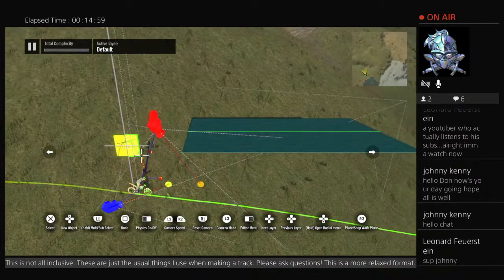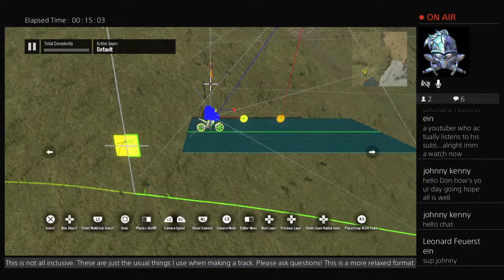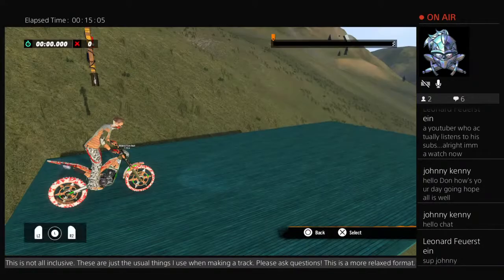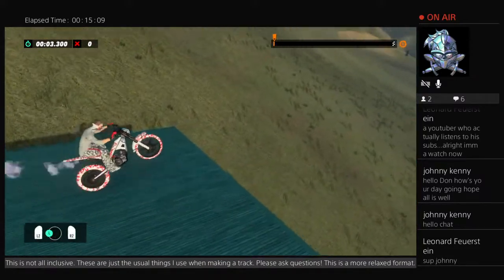So now, I like to pick up the checkpoints, put it on my first piece, and as you can see, we're perfectly centered in this platform. We're good to go.